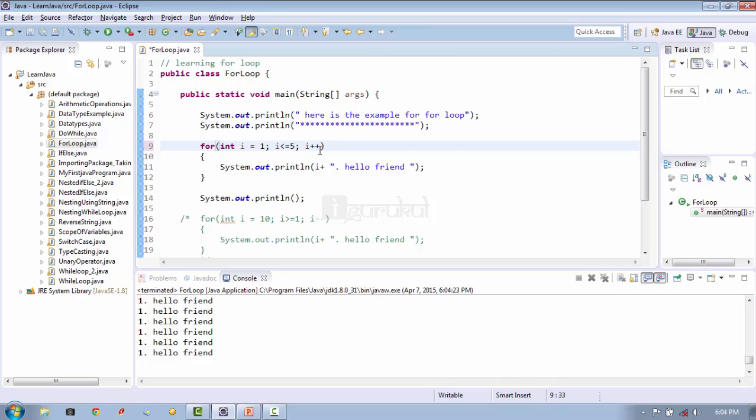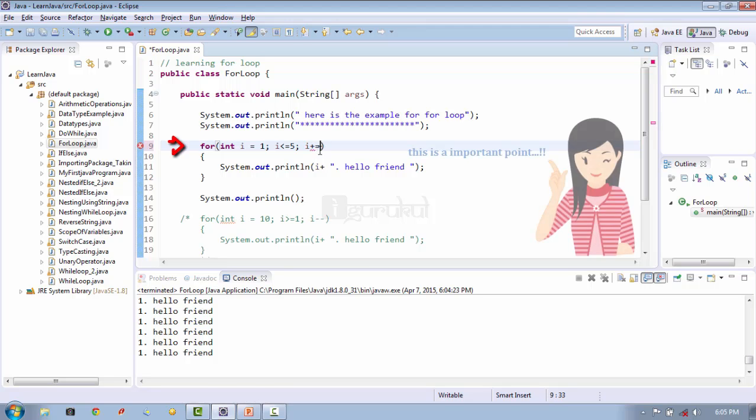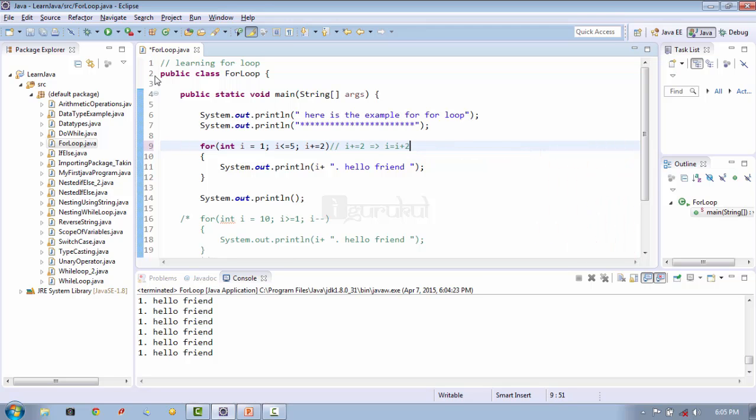Another important thing is, you don't have to write i++ or i--. i++ or i-- is used just to increment or decrement the value by 1. If you want to increment the value by 2 or 3, what you need to do is replace the last plus with equal to 2. i += 2 is the same as i = i + 2. So now let's execute the command.